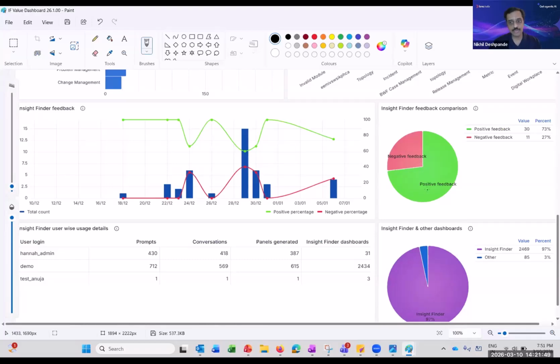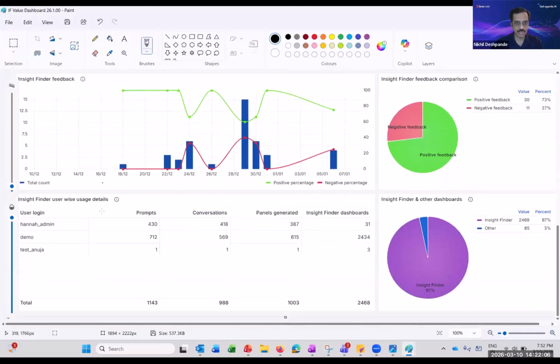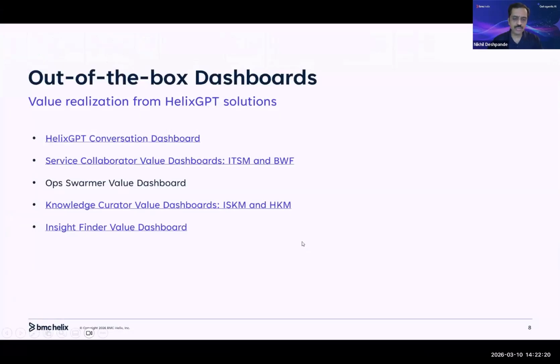We introduced the ability to capture feedback. You'll see this in a demo now, but this pie chart shows you the distribution of positive versus negative feedback. You can see that distribution over time as well in this combination chart. You can see your top users, the users who have used Insight Finder the most, the number of prompts, conversations, panels, and dashboards generated, and so on. So these are all the various ways you can take advantage of these dashboards.